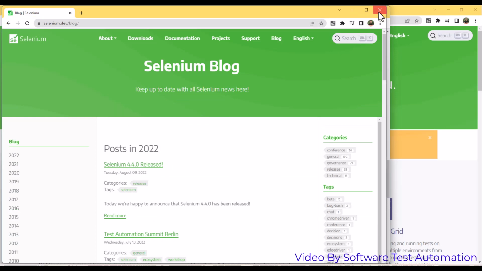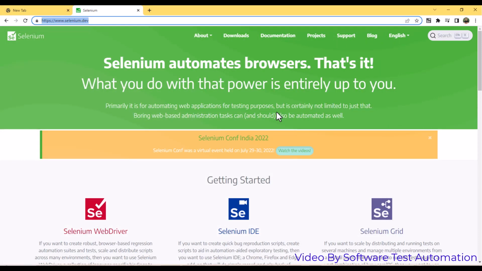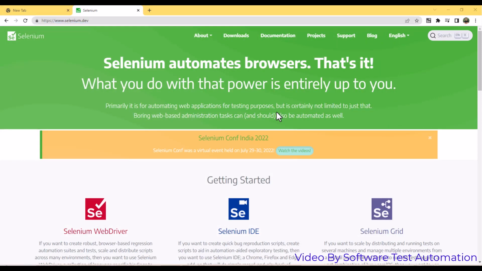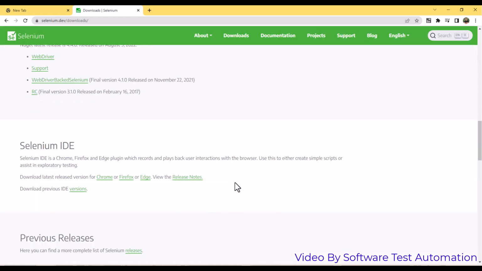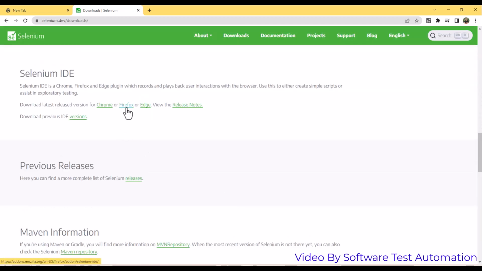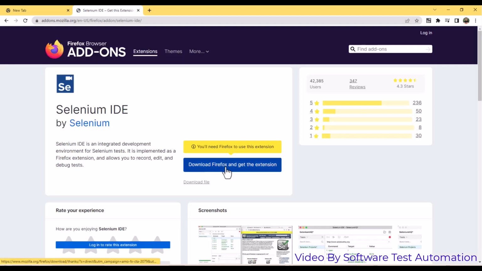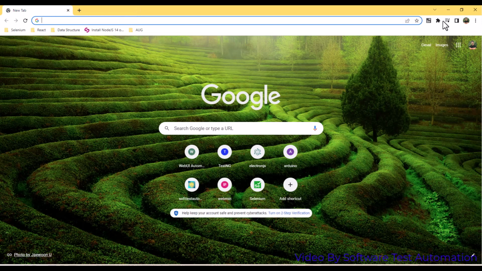Now let's see if I have the Firefox browser. The process is very similar. Okay, I don't have it, but the process is similar for Selenium in the Firefox browser also. So we have to go to download, and then we have this Firefox option. You will click on it, and then we have to click on this download Firefox and get extension. Because I don't have Firefox, that's why I'm getting this option. You will get an option to add Selenium IDE to Firefox. Okay, the remaining process is the same.